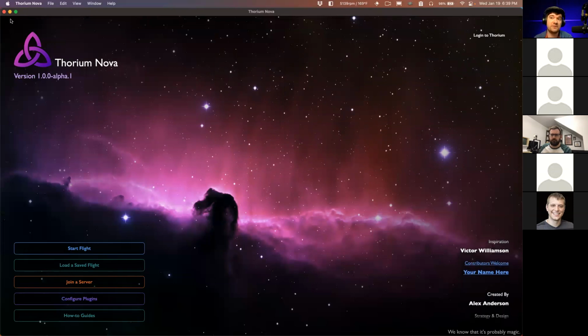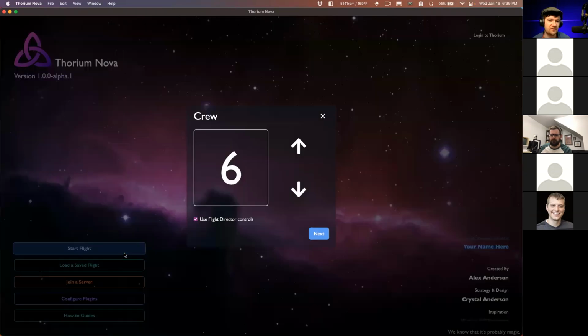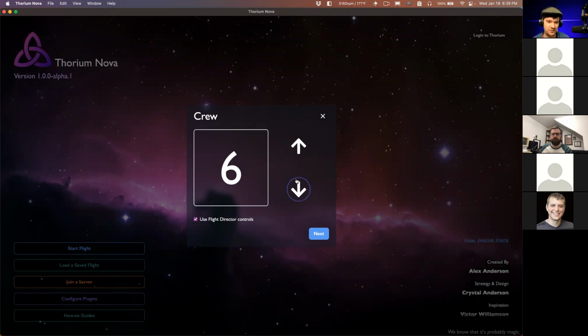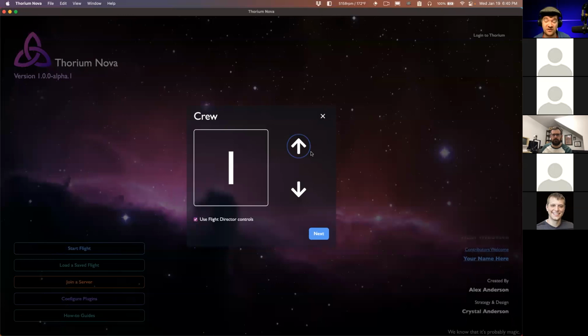In order to play Thorium, you have to start a flight. And when you start the flight, you choose the number of crew that you're going to have on the flight. I know this says 6 crew. There's actually only a set of stations available for 1 crew, like that. There we go. But eventually you'll be able to choose the number of crew members that you want to have on your ship. And it will have different stations for each of them.